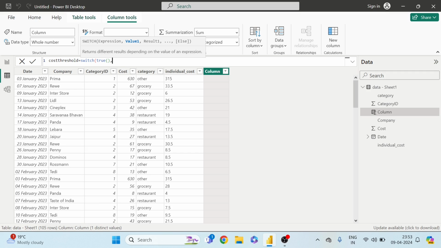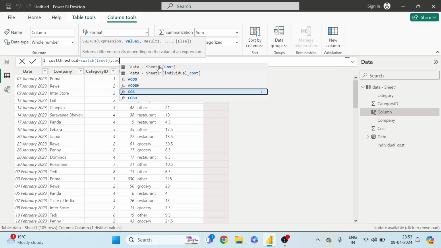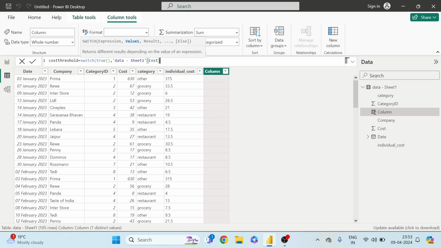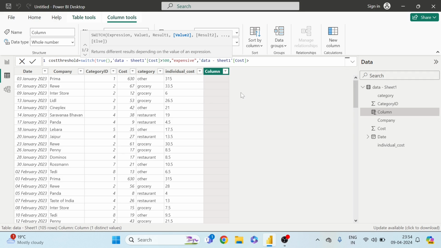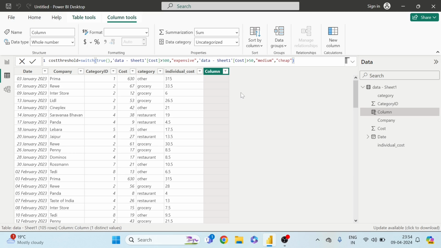And now what we want to do is say when this cost is above 500, then I want to call it expensive, right? So we'll do that. Then the second step, when this cost is above 50, in those cases I want to call it medium. In other cases, else, I want to call it low or cheap, right? I can say cheap. So I can close that, right?